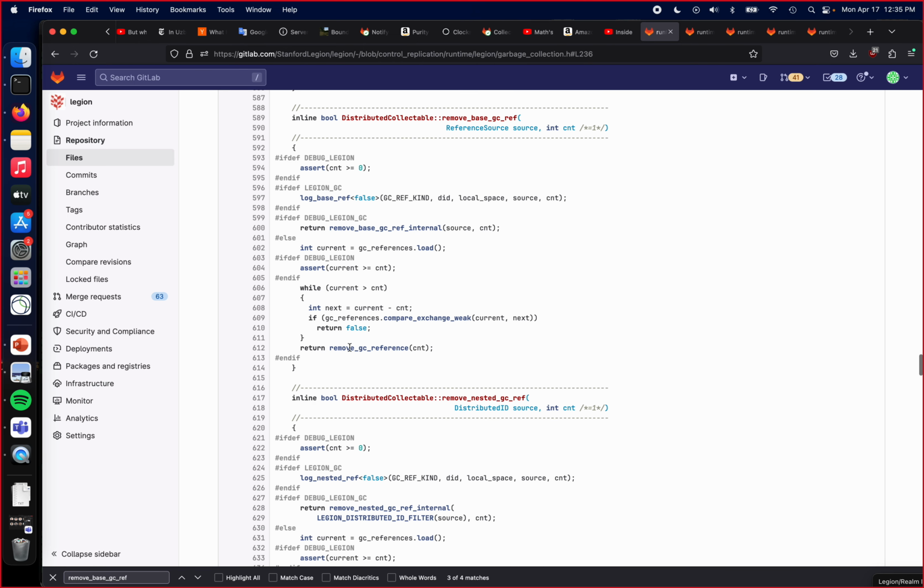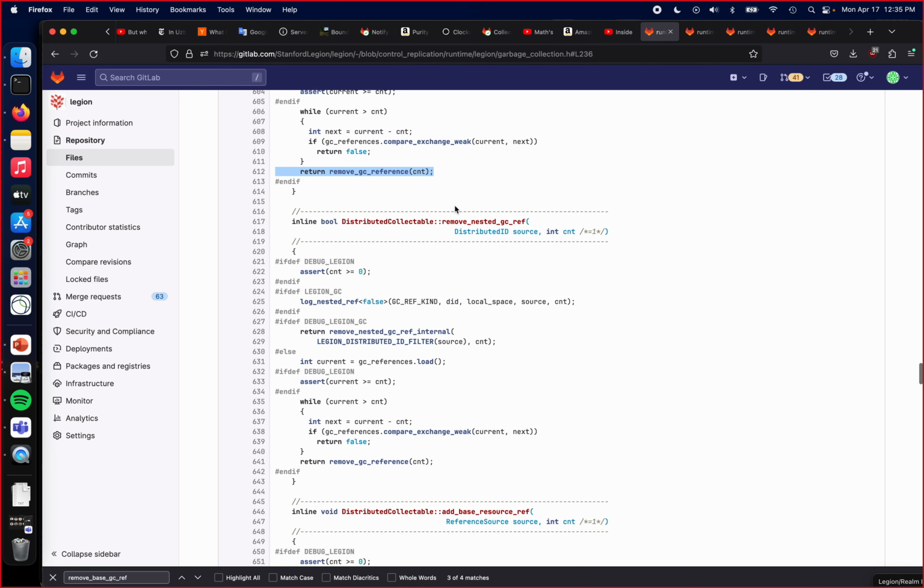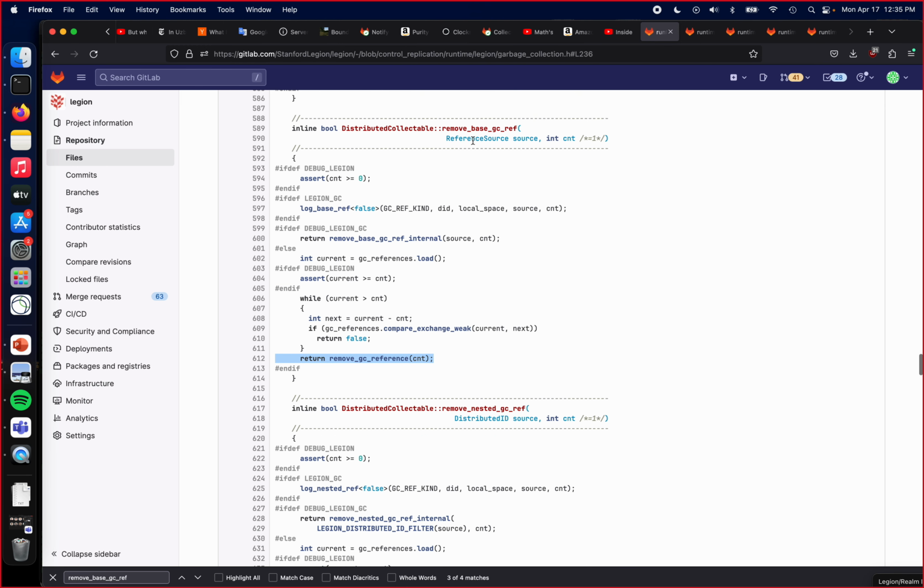Now, in the case where that's not the case, we actually are going to go into the object, call this member method, and actually take the lock and try to do something more expensive. So let's actually go look at that remove GC reference passing an account. And you'll notice that effectively all the provenance stuff, like this reference source and this distribution ID source, all go away by the end of this method.